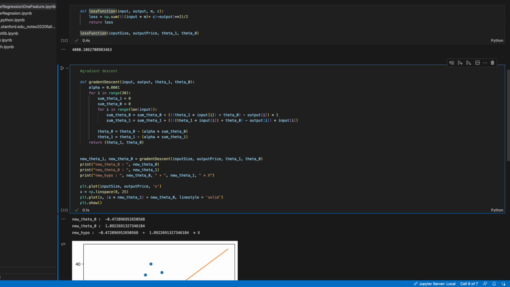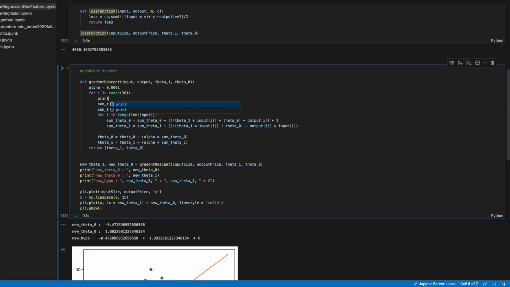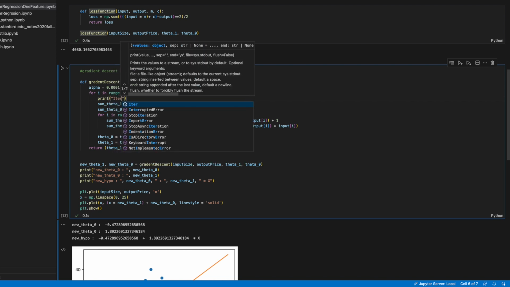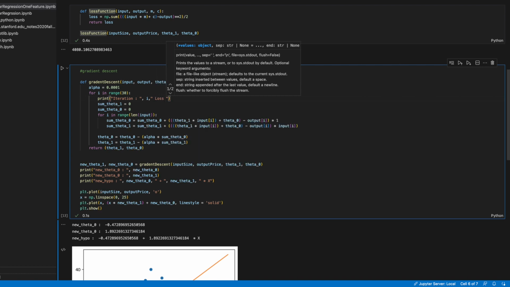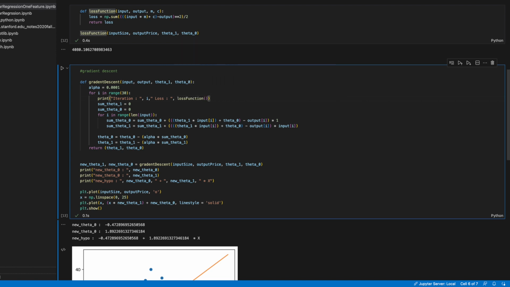So in each iteration, what I just want to do is print the loss. So I'm printing the I. It will say this is the ith iteration and loss, and the loss is going to be a loss function, and the loss function is going to take the input size, price, comma, theta 1 and theta 0. So here we are just printing the loss.